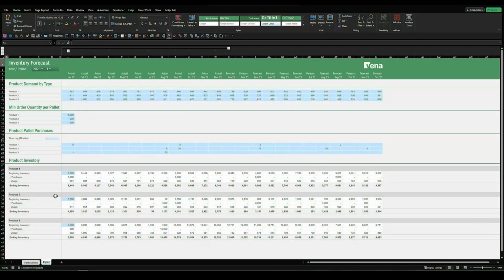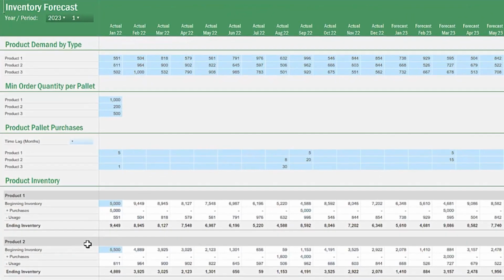Here you can see how this template allows for you to easily plan and forecast your inventory levels while taking into account product demand, minimum order sizes, and lags in product delivery. First, let's select our planning year and period. We can start off here in 2024.